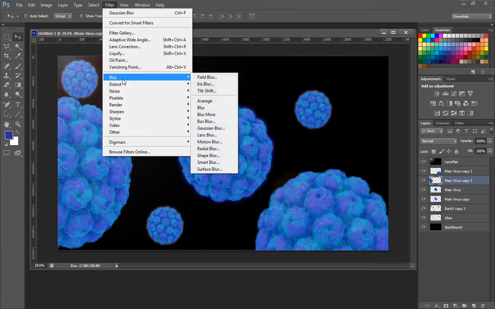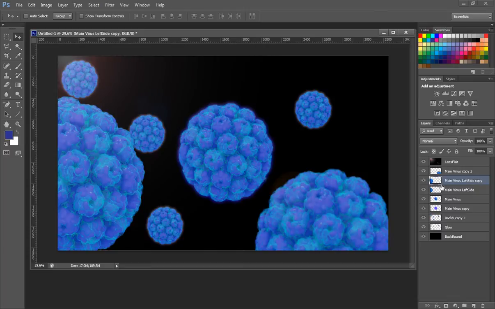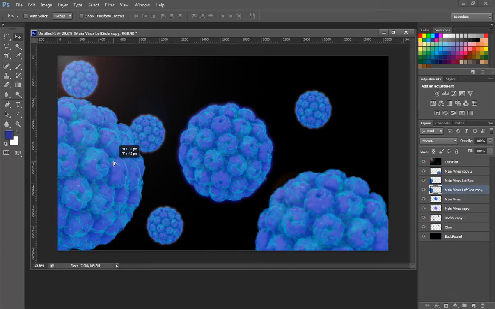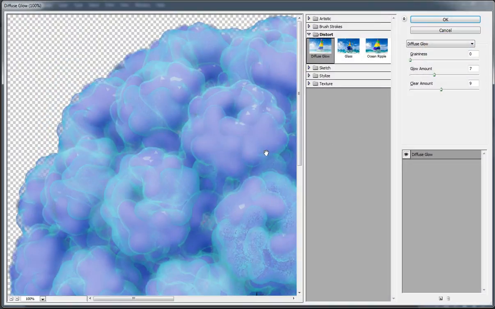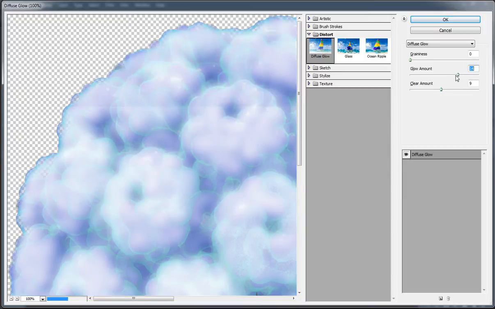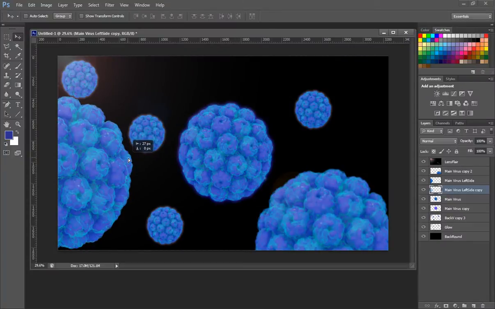Go ahead and blur this out as well. But before I do this, I want to make sure that I rename it main virus left side here. Okay. Grab that and throw it underneath of it so that I can put a little bit of diffuse glow on it. This one will probably need just a little bit more since it's going to be more in the foreground. Okay, so you can see where it has that glow.